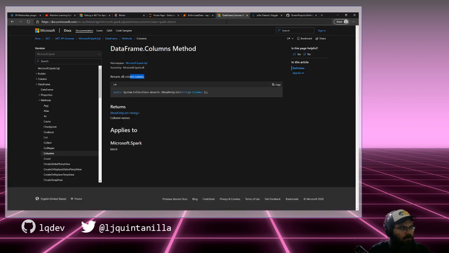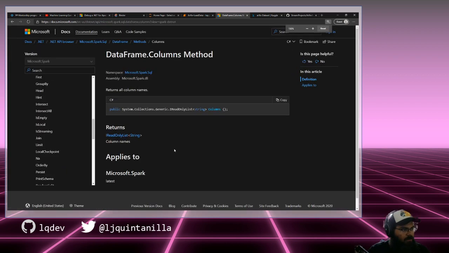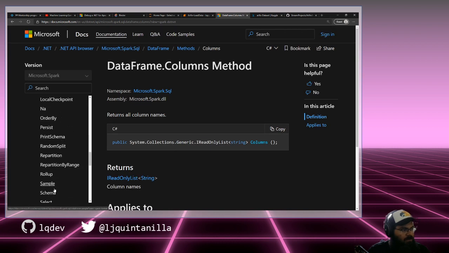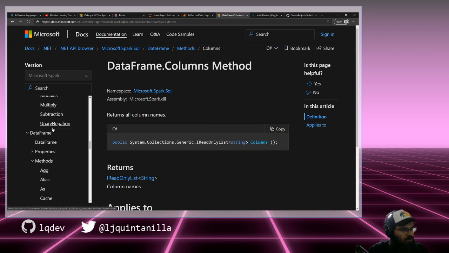So essentially what I'm doing here, let me make this bigger, is looking for this in the docs: source, show, select, schema, sample, random split, functions, column methods. Where is it? Is it on the data frame? Operators? Properties? Oh, sorry. Functions, methods. There it is.